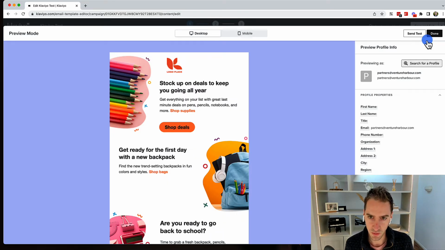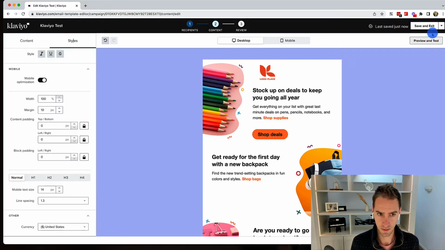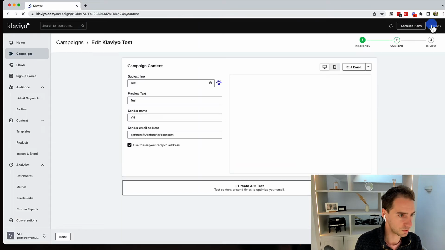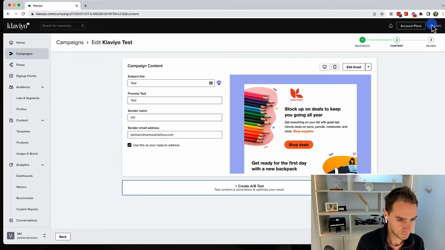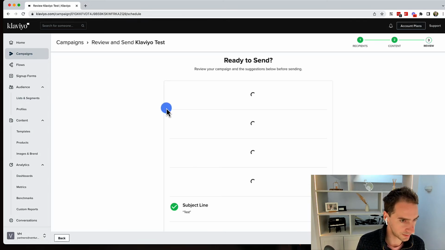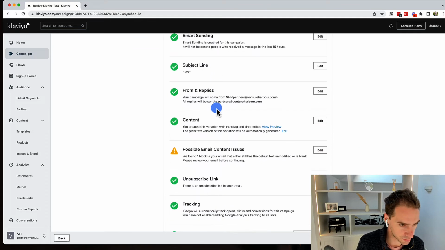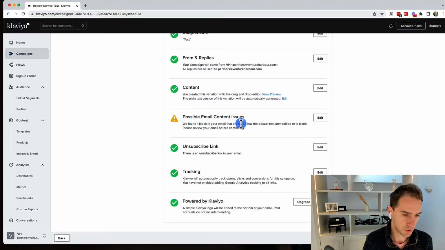So that's nice. We can preview it as different profiles. Fine. So now if we save and exit, let's see what options we've got in the review side of things. So we can set this up as an A/B test, which is good. That's fine. I'm curious if there's any spam checks or anything else we can do here. Okay, yeah, cool. So possible email content issues.